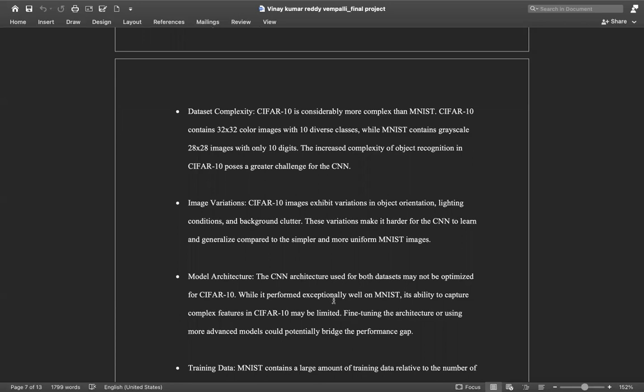The CNN architecture used for both datasets may not be optimized for CIFAR-10. While it performed exceptionally well on MNIST, its ability to capture complex features in CIFAR-10 may be limited. So fine tuning the architecture or using more advanced models could potentially bridge the performance gap.